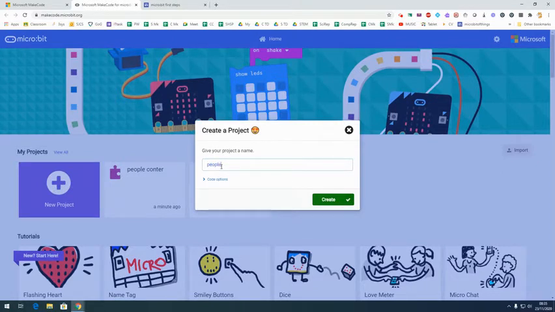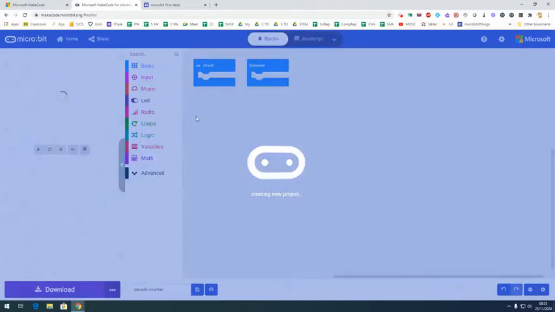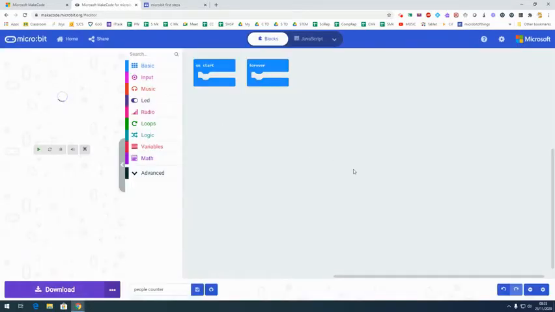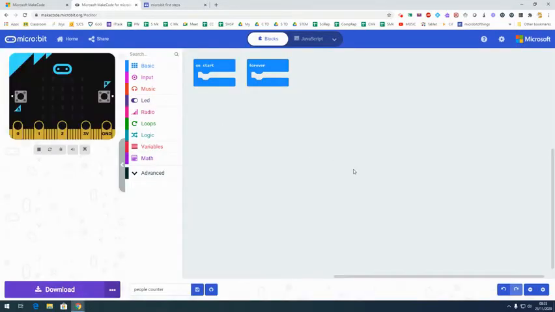So this is going to keep track of the number of people in an event. So it's a sort of thing that somebody at the doorway might have, so that as people enter the event, they can press a button and it'll add 1 to the number of people entering, and as somebody leaves, they can press another button and it'll take 1 off the number of people.